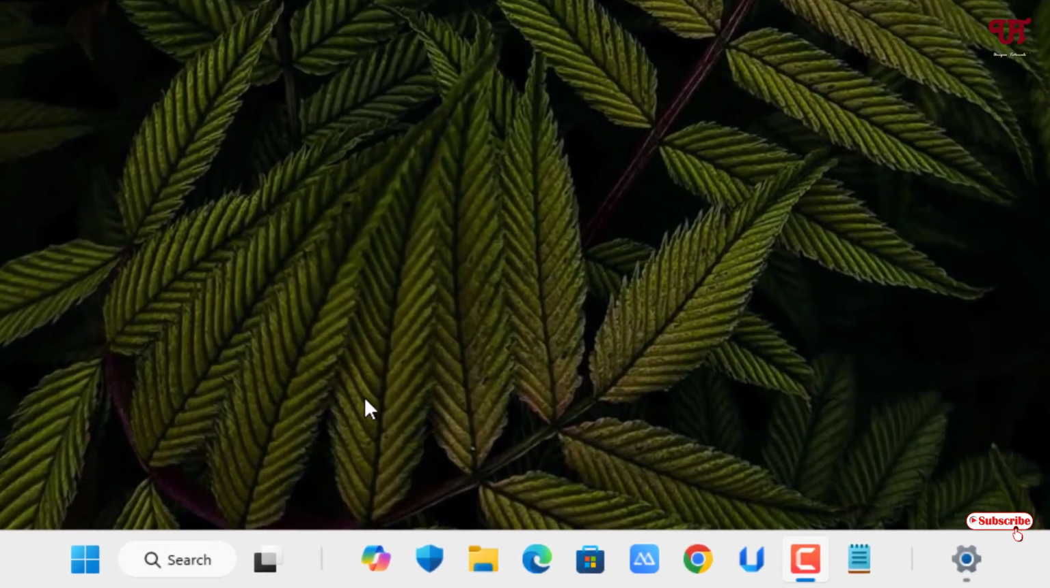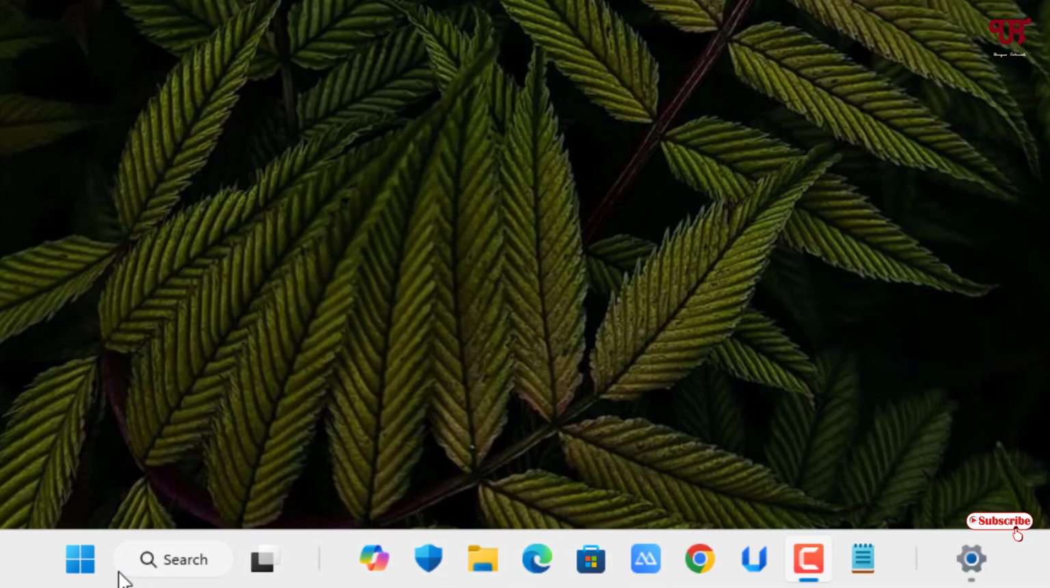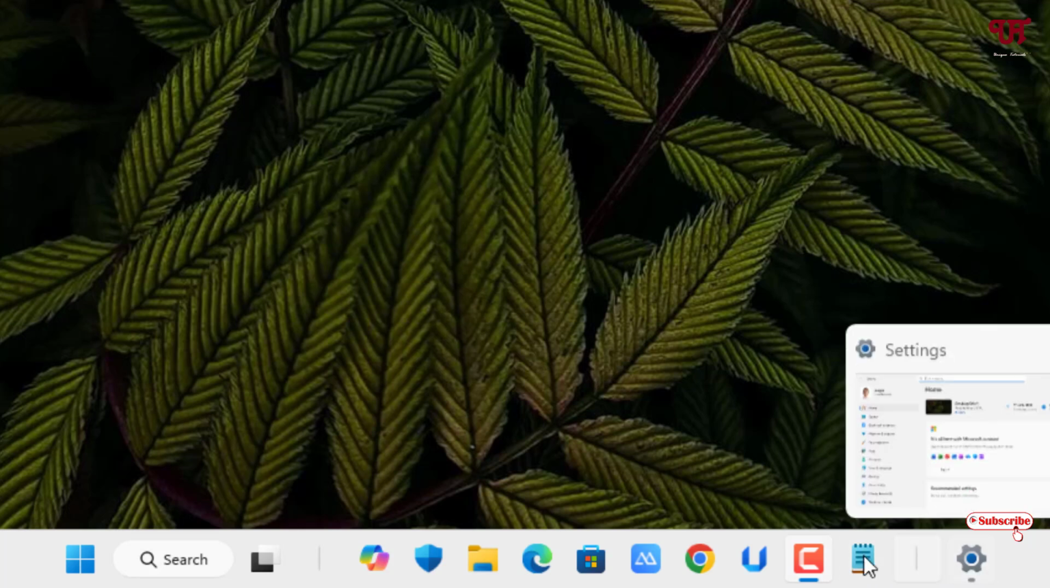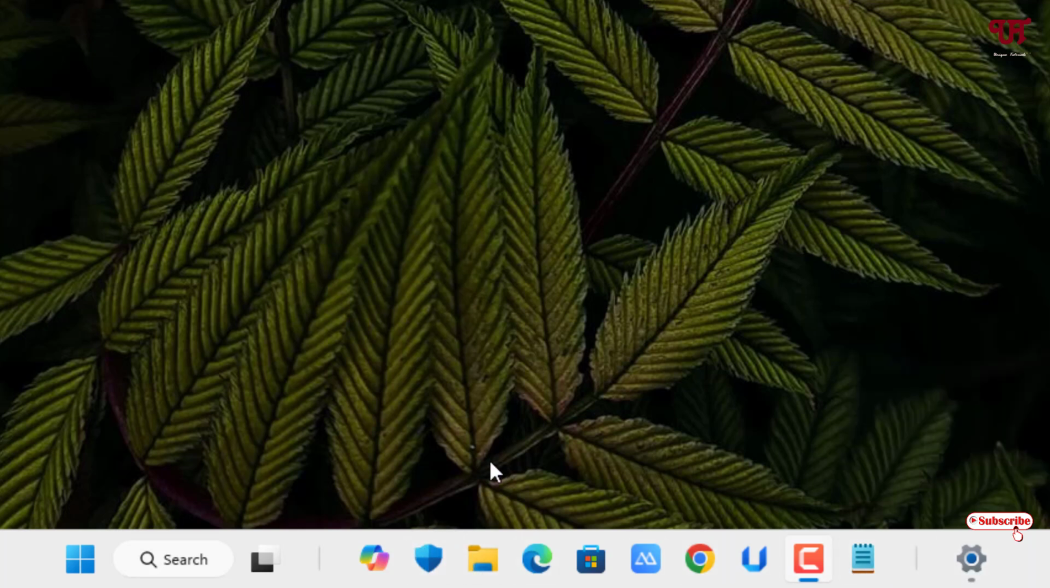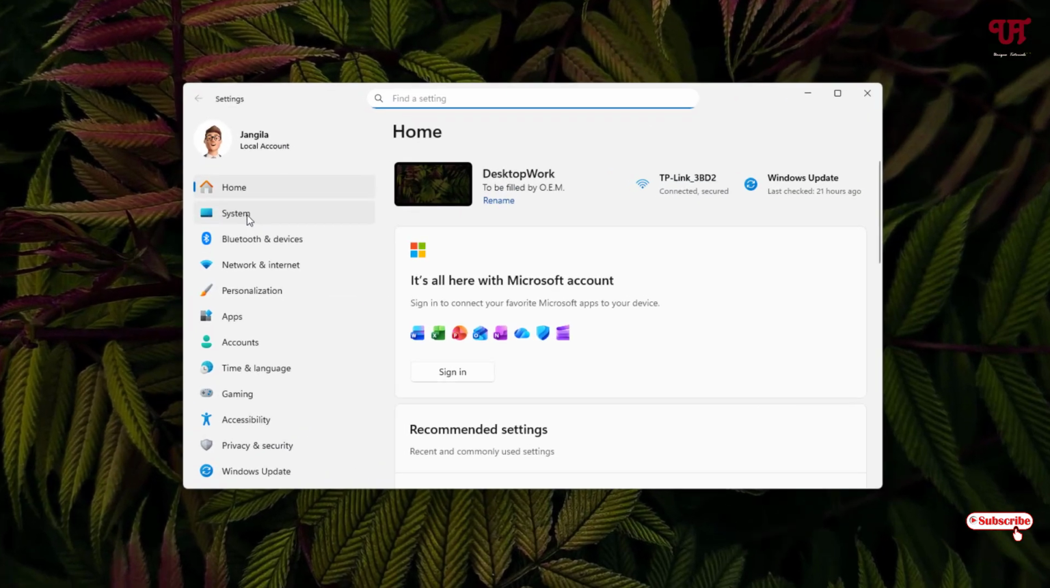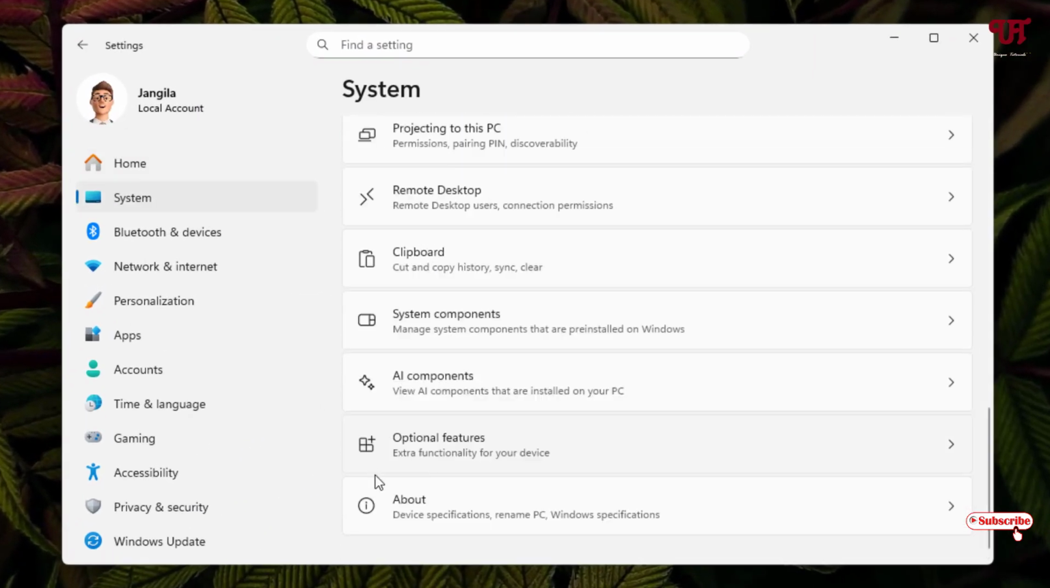Right now you can see the default icon size of the Windows Start as well as all the pin icons of this Taskbar. This is the normal icon size. So in order to make this Windows Start and all these pin icons smaller in size, what you need to do is just open the settings and click on System. Just scroll down below and click on this About.